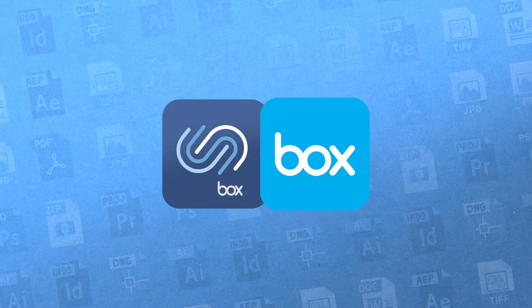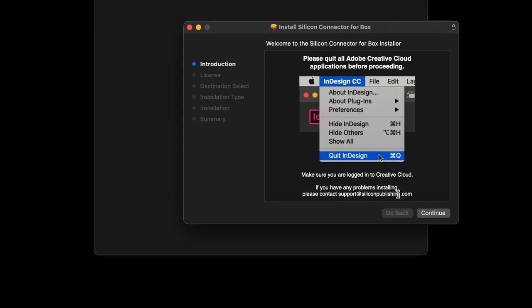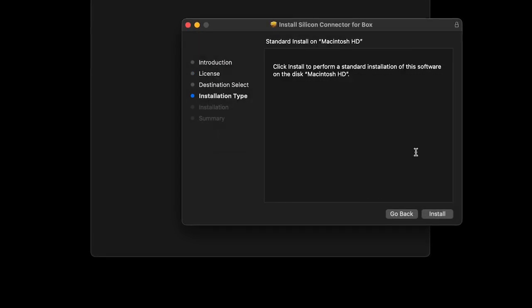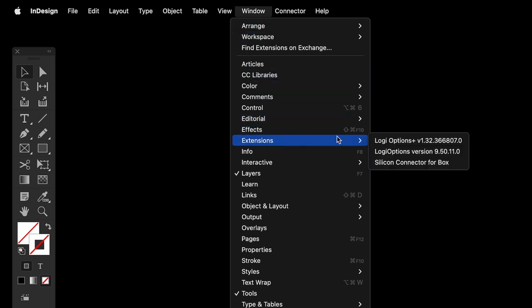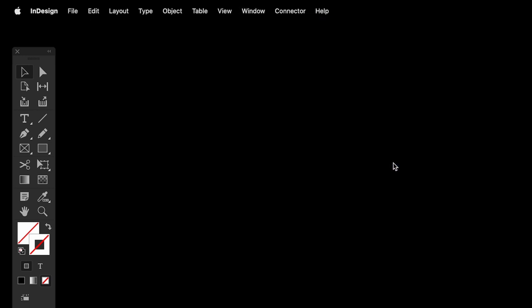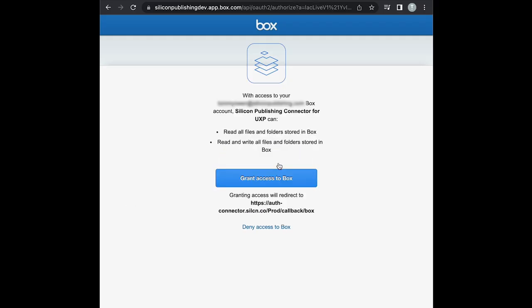Using Silicon Connector for Box is simple. Install the extension on your Mac or PC. Access the extension within InDesign by going to Window, Extensions, Silicon Connector for Box. You'll then be asked for your Box credentials. After authorizing access to Box, your connection will be established.